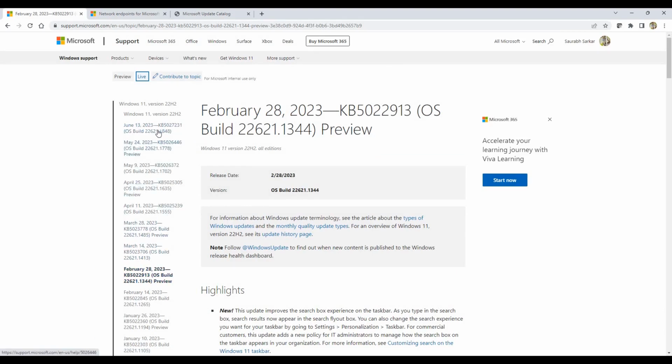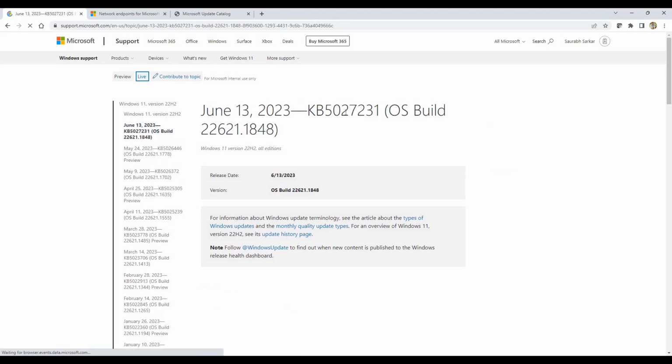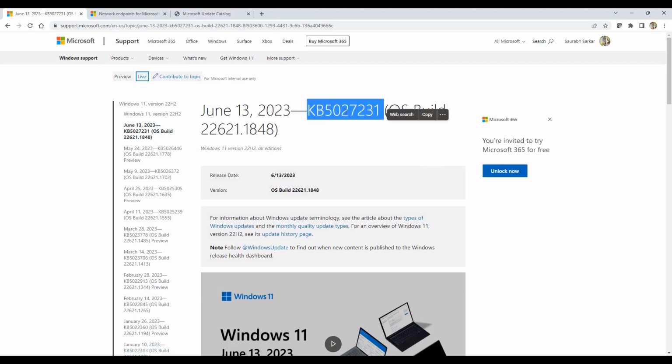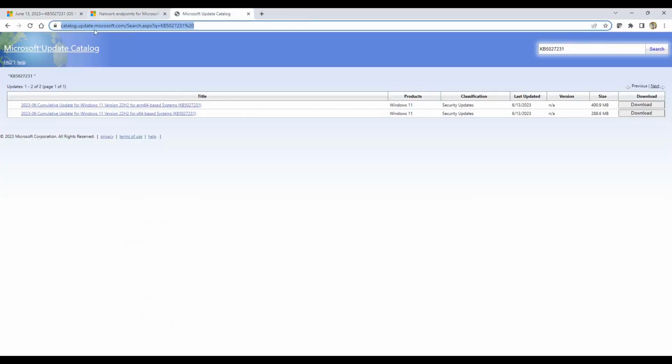So my device is running Windows 11 22H2, 22621.1848. This is my device. So I am going to click on it, and it's going to tell me the KB that is applicable. So I'm just going to copy this KB number and then go to catalog.update.microsoft.com and run a search for this KB number. Then I am going to download the KB from here.